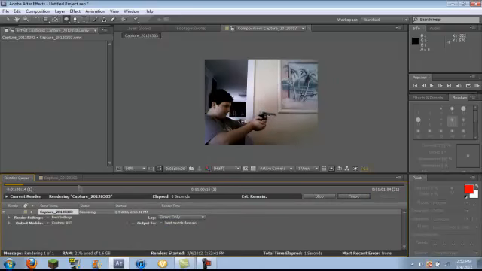It's going slowly but surely. I'm running this on a laptop, so if you guys are wondering if you really need a super strong PC, it's not necessary. Anything can run After Effects. It's a very compatible program.